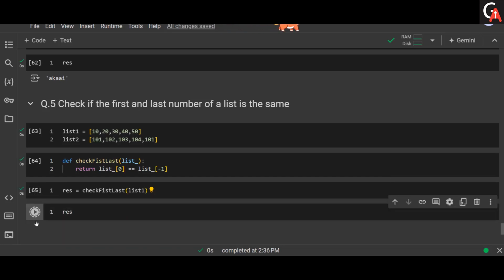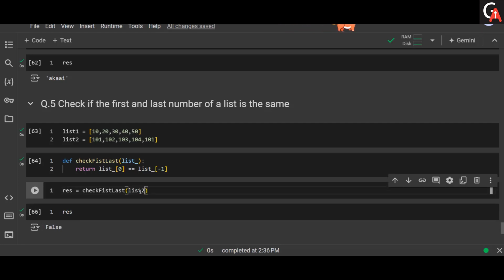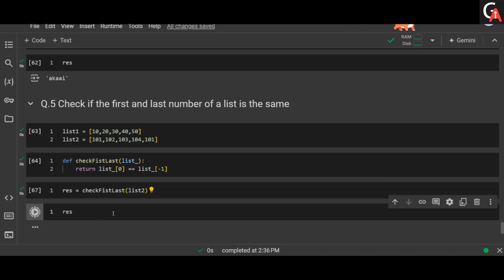So for list 1 it is false. Let me pass list 2 here and see if it is true or not. Yes, it is true. So this is how we can employ different approaches to get the gist of the fifth question.